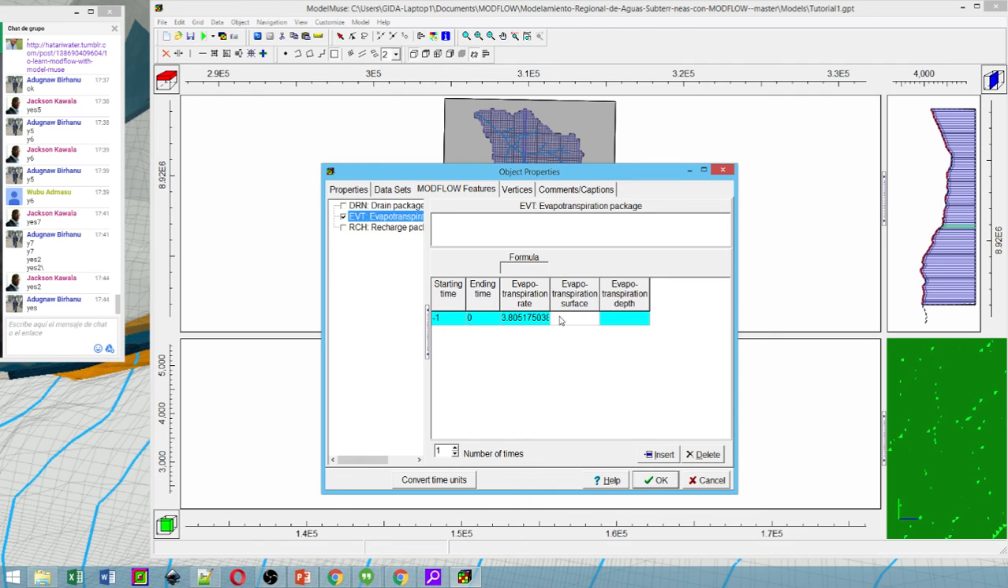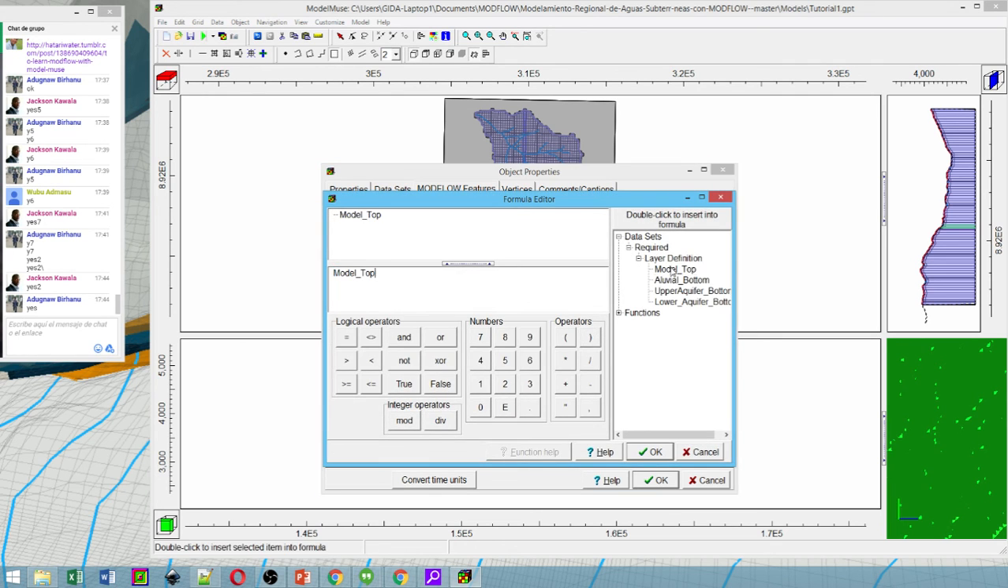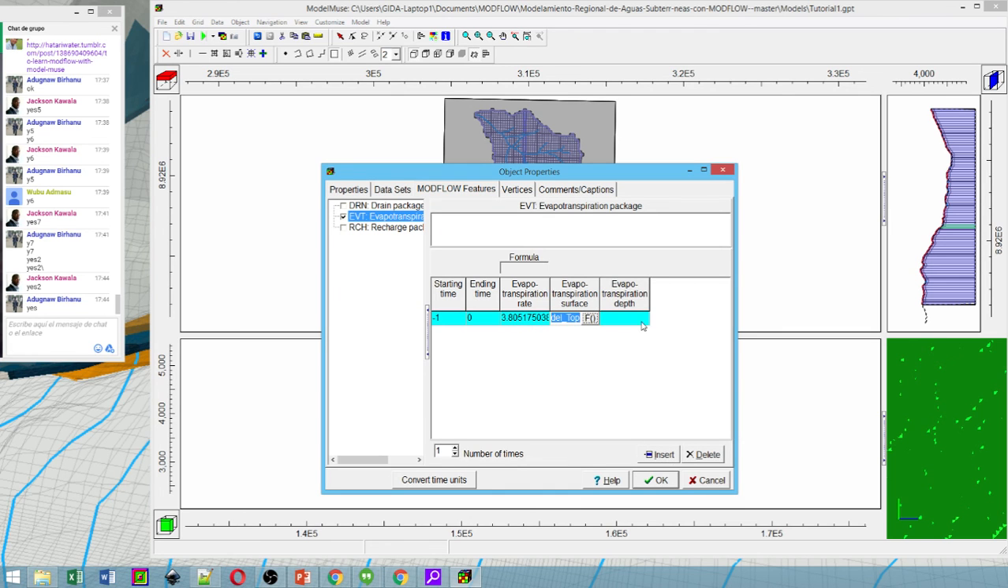Okay, evapotranspiration surface is model top, and evapotranspiration depth is actually related with the routing depth, and is actually 0.5.